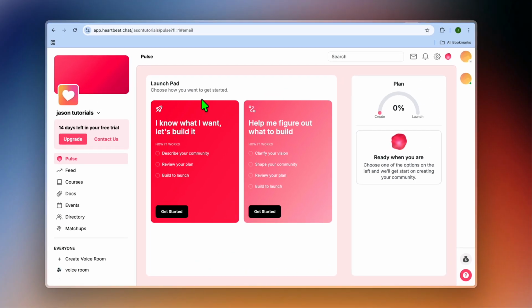Then you can choose how you would like to get started. I know what I want. You can tap right here if you'd like to do it manually, or if you would like help figuring it out, you can simply tap on Get Started. So you can follow along right there. It's actually quite easy, and they provide a guided setup. Once your community is set up, I'll be showing you what to do next.